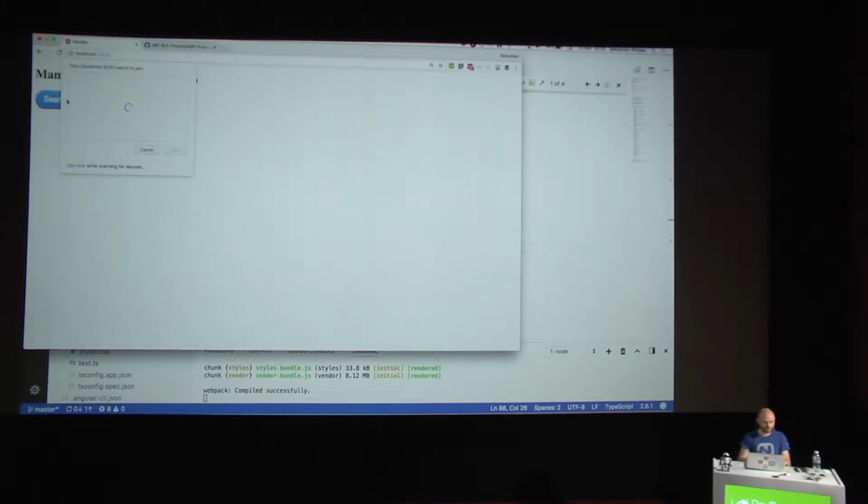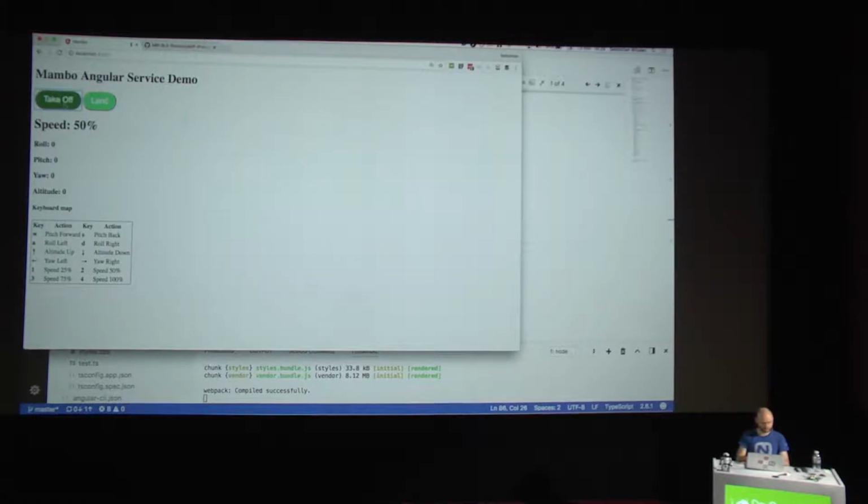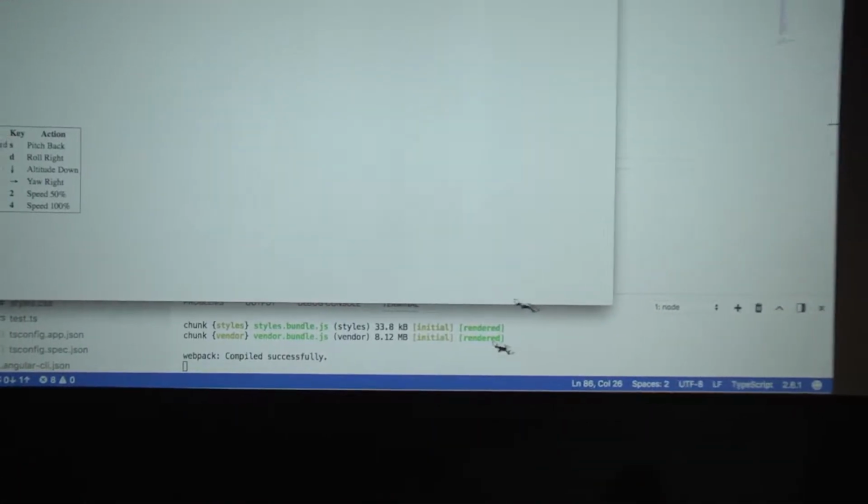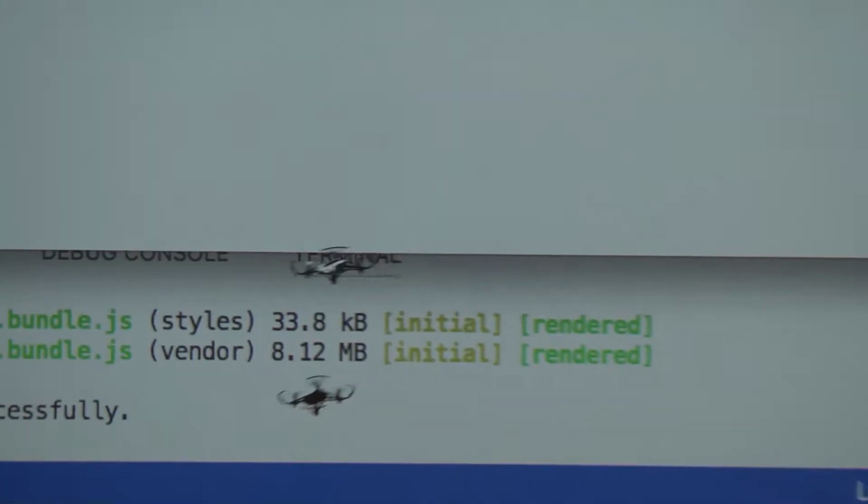All right, so let's search. So you see, it brings up the pop-up, finds my drone, should connect, and it will take a little while, ready to fly. And for example, I can press takeoff, and I can fly the guy. All right, let's go. Faster.